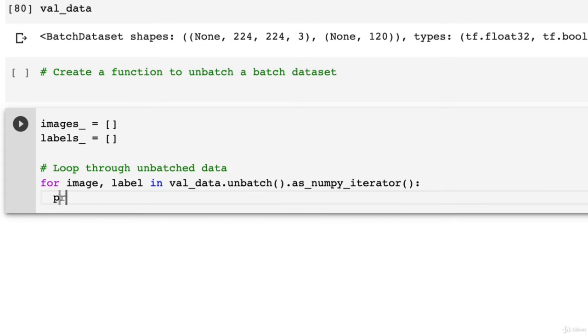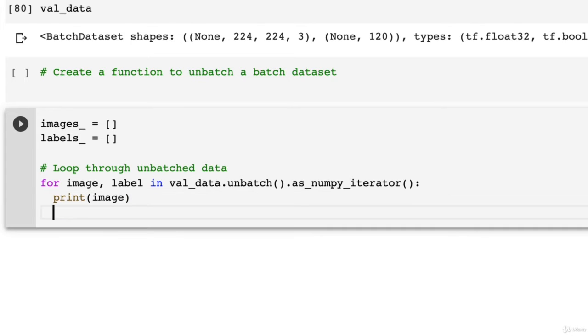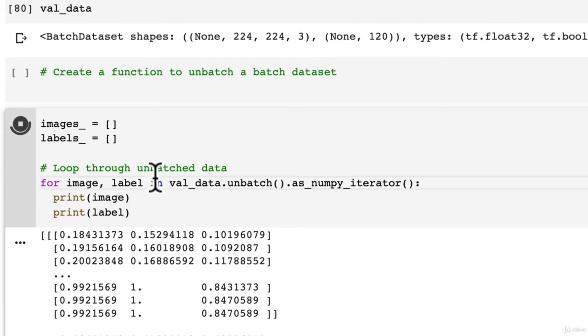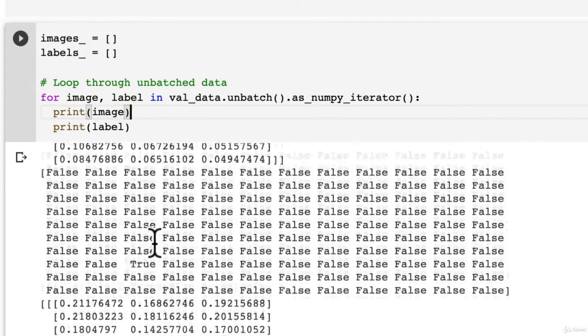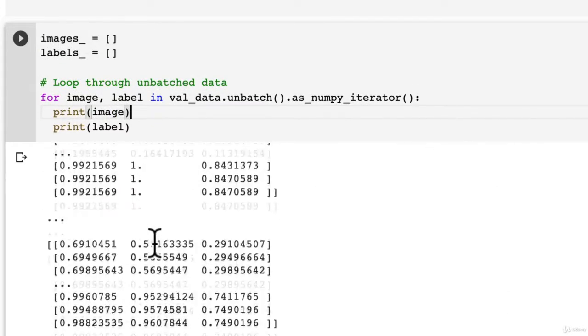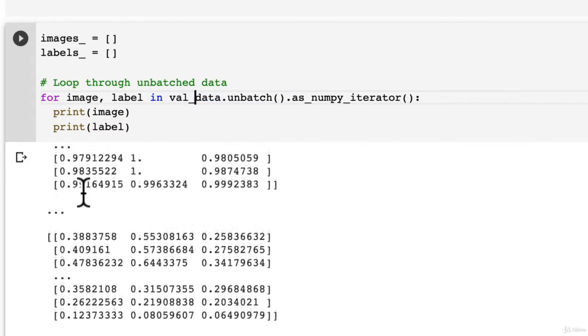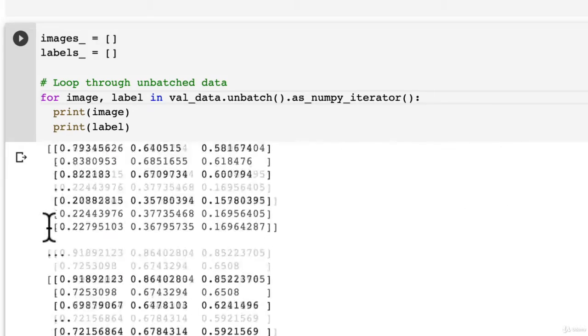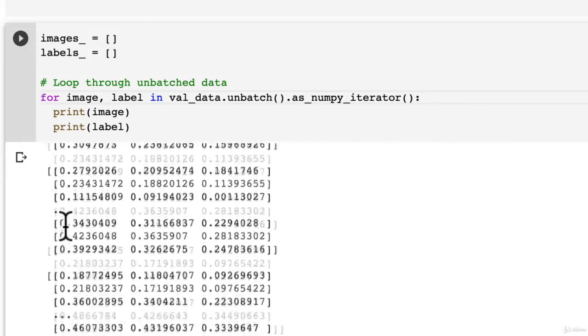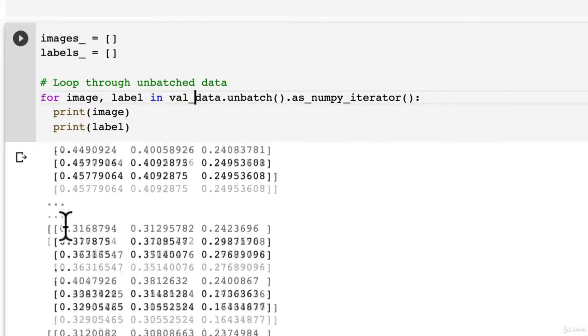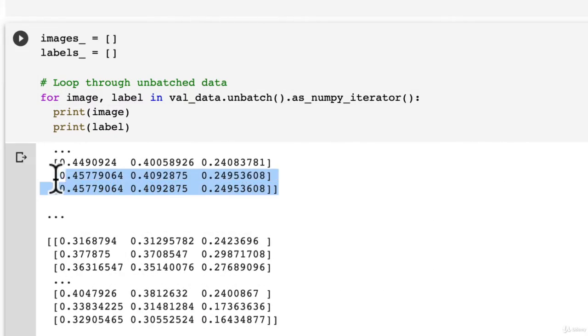If we go print image, this might actually bust our computer, but we'll see it anyway. If in doubt, run the code. What's it going to return? Boom. So there we go. That's going to go for 200 or so, because that's how many samples are in our validation batch. But all it's doing now is printing out the image and the label. But the image is, remember, in the form of a preprocessed image, which is that preprocess image function we wrote right at the top.